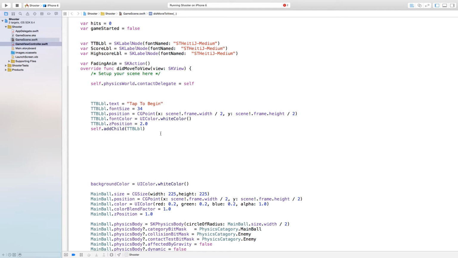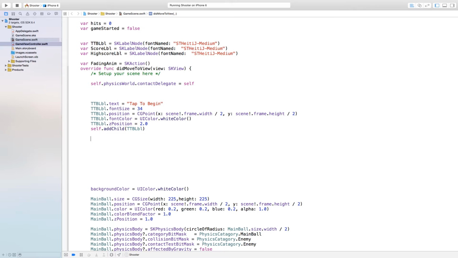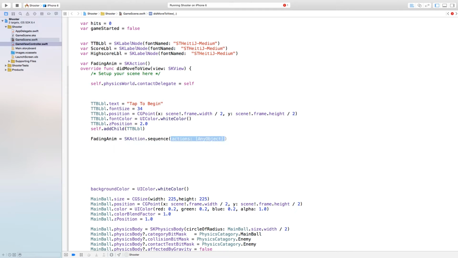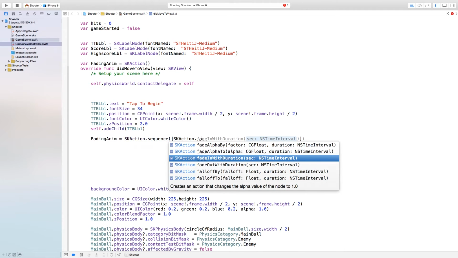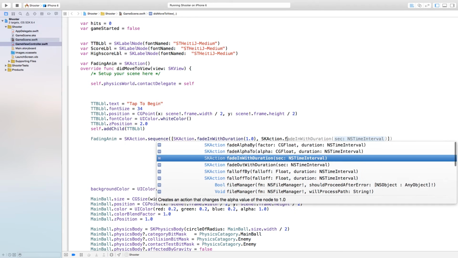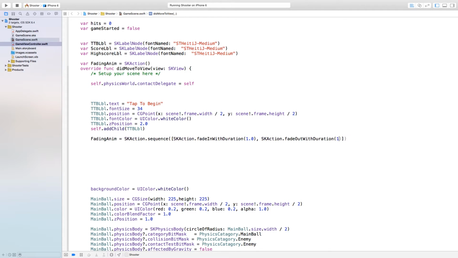And now right after the self.addChild, we want to add this action. So I'm going to say fadingAnim will be equal to an SKAction.sequence, like so. And the sequence will be a sequence of fading in and out. So I need to go open square bracket, close square bracket, and this is going to be SKAction.fadeIn(withDuration:). We're going to make it fade in with a duration of 1.0. Then after that we do comma SKAction.fadeOut(withDuration:), and we're going to make it fade out with the duration of 1.0 seconds like before.